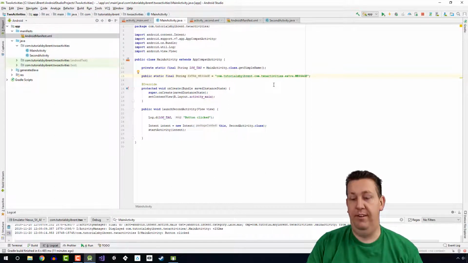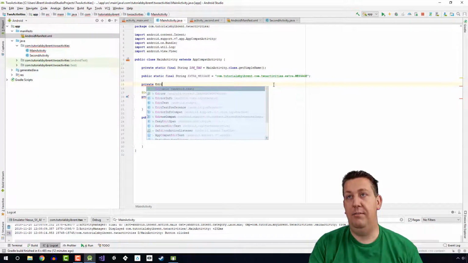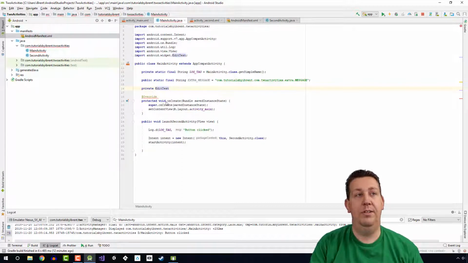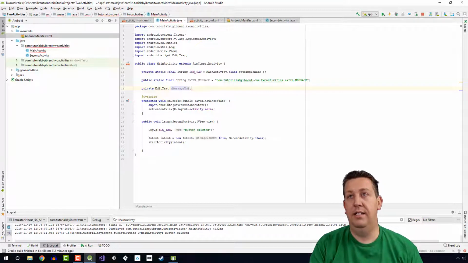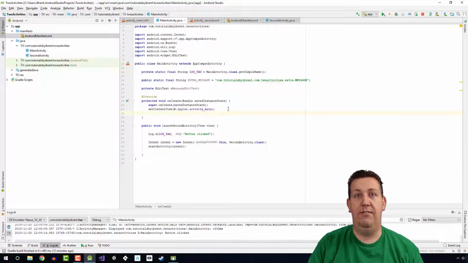Now let's create a private variable to reference the EditText object so that we can get data from the EditText component. So we're going to say private EditText, which is the type of the component that we're using. So we'll select that one, and that imports it for us. And now we say message EditText. In order to get this connected, once we have the onCreate, that means all of the visual elements are available to us.